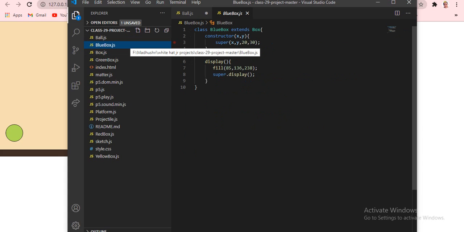We just have to write a file name as bluebox.js, and inside it we have to write class BlueBox extends Box. Okay, then a constructor, and inside that constructor we have to write the parameters x and y. Then inside the constructor the statement will be super(x, y, 20, 30). You ask what is super(x, y, 20, 30)? So that is nothing but a very small method. Super means the size of that, you can also say like that.